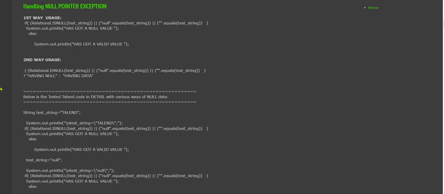Okay, hi everybody. I'm going to explain how to handle null pointer exception in Talend. This code can be written in the tJava component, tMap component, wherever some variables can be defined, like the tJavaFlex component, tJavaRow component. In all those components, we can write this code. Even wherever we are using filtering, there also we can use this.